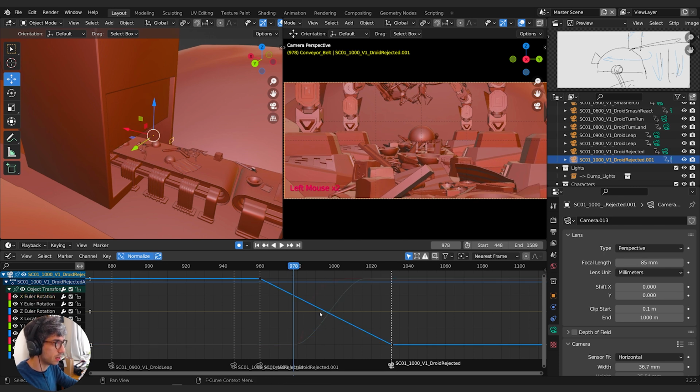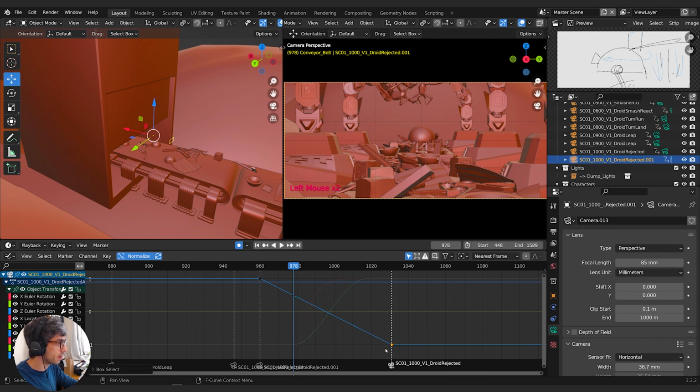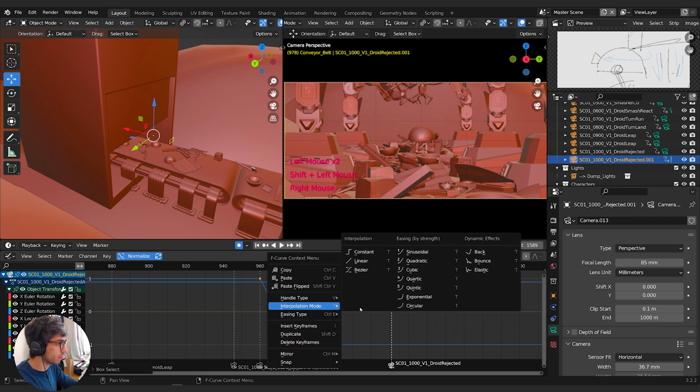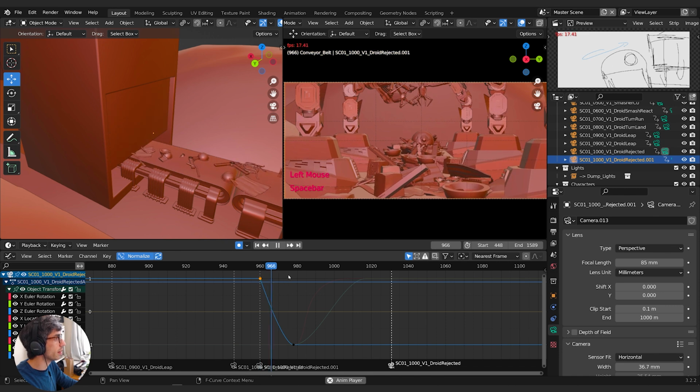So let's grab the Z location, insert a keyframe there. I will delete that keyframe, and I'll select both of these, right click, interpolation, Bezier, grab this one, scale 0. So now it starts linear and then it's gonna slow out.